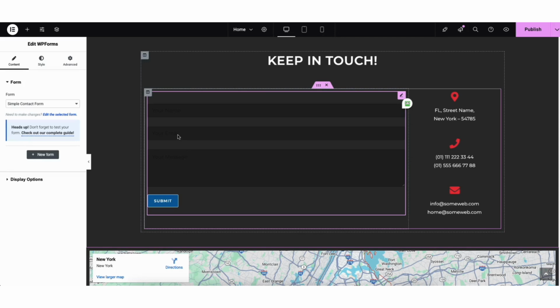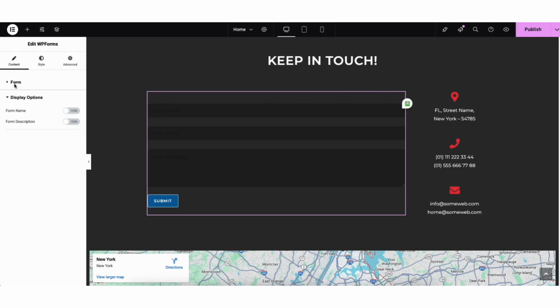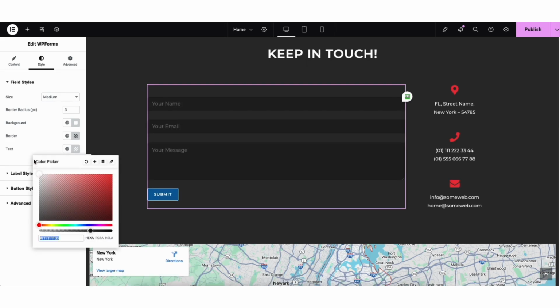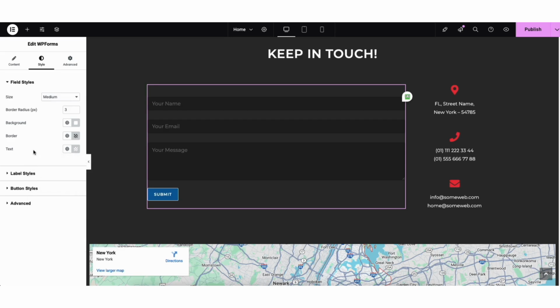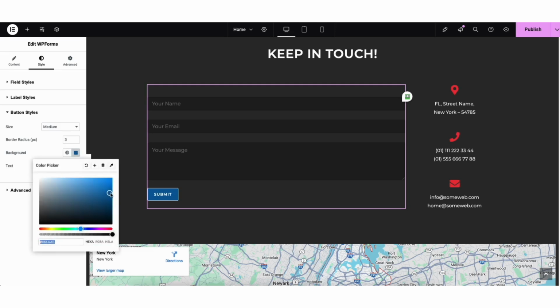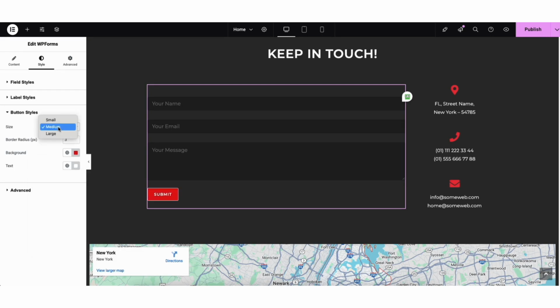You notice the text is showing black and it's hard to see. Let's change this. Click Display Options. Click Style. You'll see the text in the color. Click into this. I'll change the color to a lighter color so you can now see it. If you click Button Style, you'll see next to background this blue color showing here. Click into the color. You can change the color to what you'd like. This will change the background color of the button. You can change the size of the button.